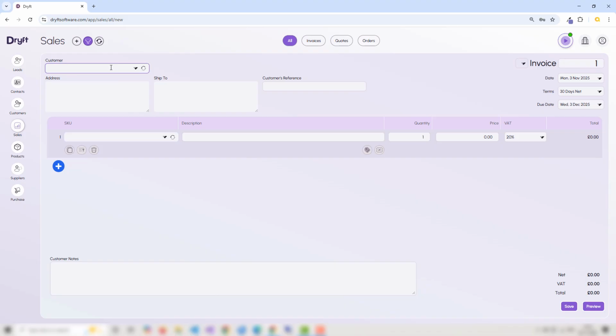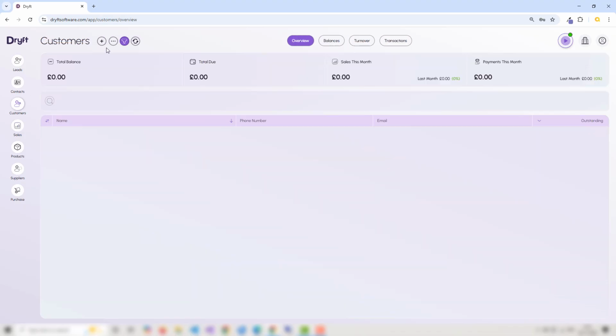Now, if you have your customer, product, supplier data, etc., in CSV files, then what you can do is go to each relevant section, click customers, for example, up in the menu here, and you can click data import, and then you'll be able to import your data from CSV. There'll be a separate video going through and explaining how to do that.